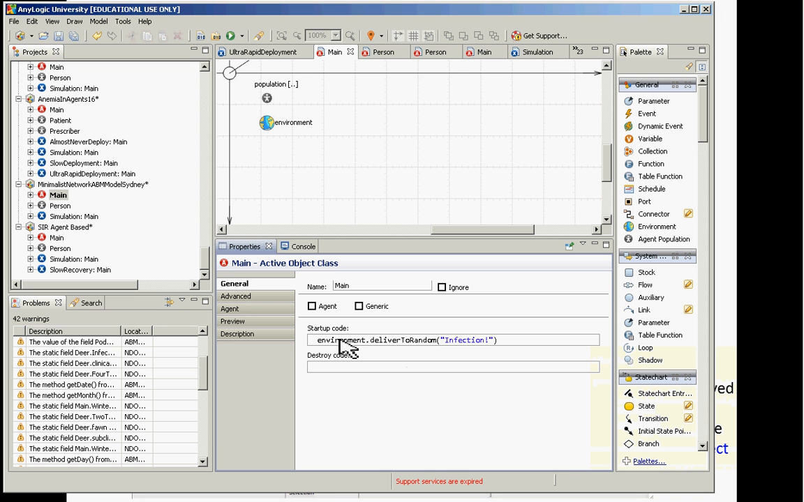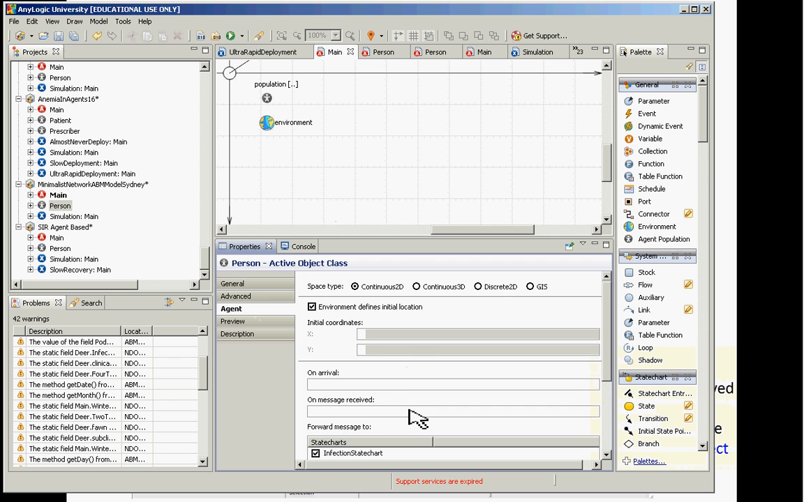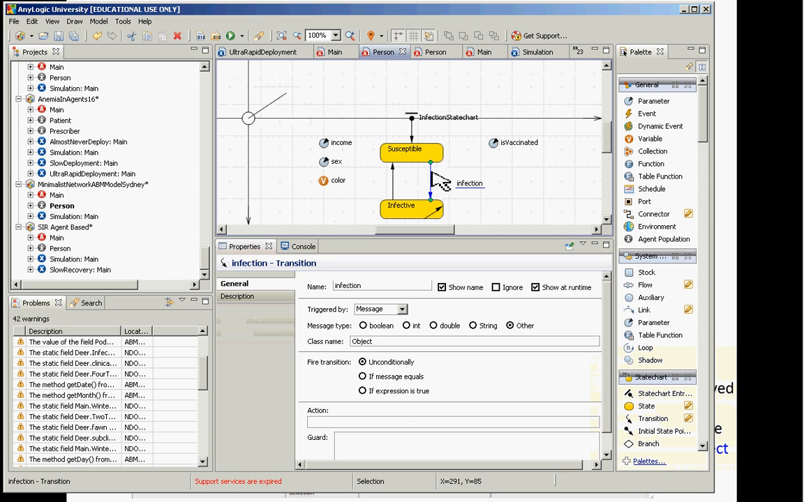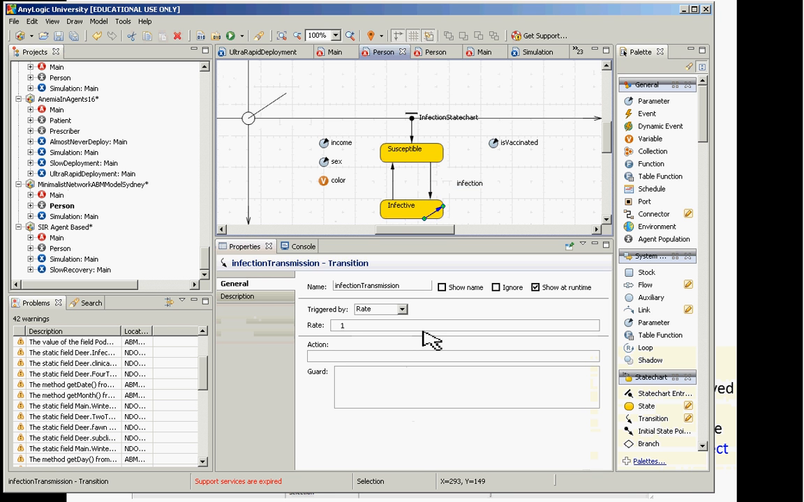We're in good shape because let's recap. We made this transition triggered by a message, so that allows someone to be infected. For an infective to transmit, we added this transition going off 1 per time unit. And then we got an initial person infected by main, the so-called startup code for main. We called environment.deliver to random, and we sent some message. It actually doesn't really matter what its name was. Does that make sense? Okay.